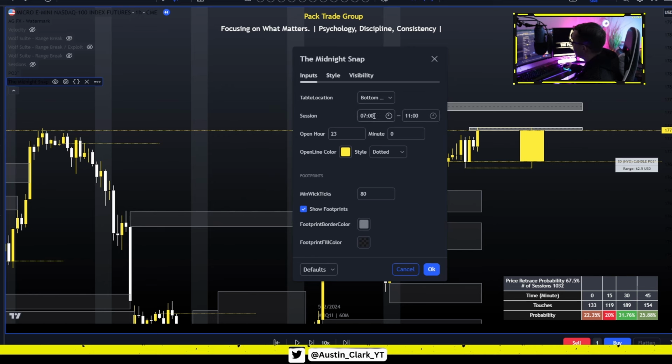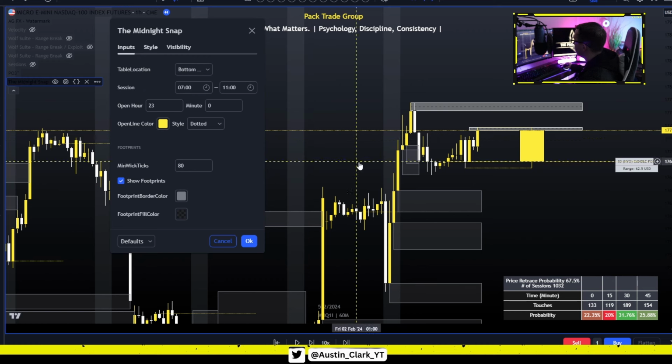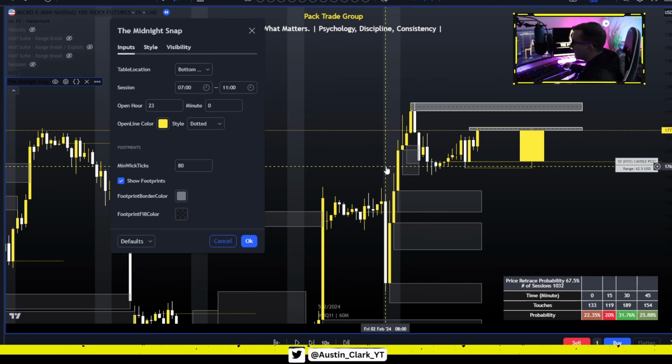So it's not doing it starting at 7, it's doing it at the close of the 7 o'clock candle to whatever you want it to end at. In this case here, you see if I put 7 here, it's going to start highlighting the session at 8 because it's the close of the 7 o'clock hourly candle, not the start of the 7 o'clock hourly candle.